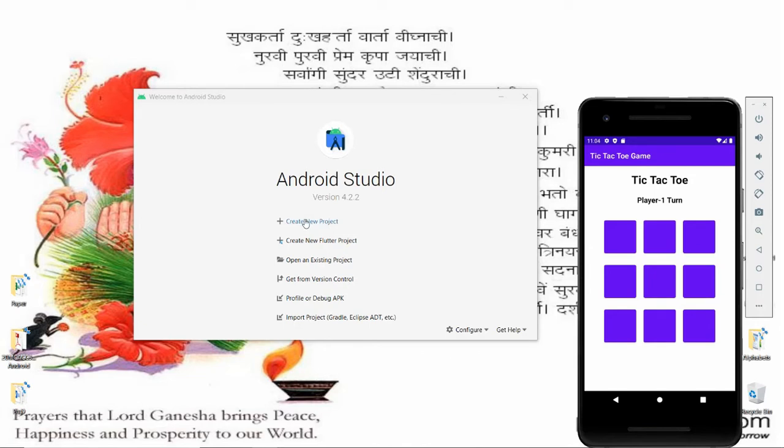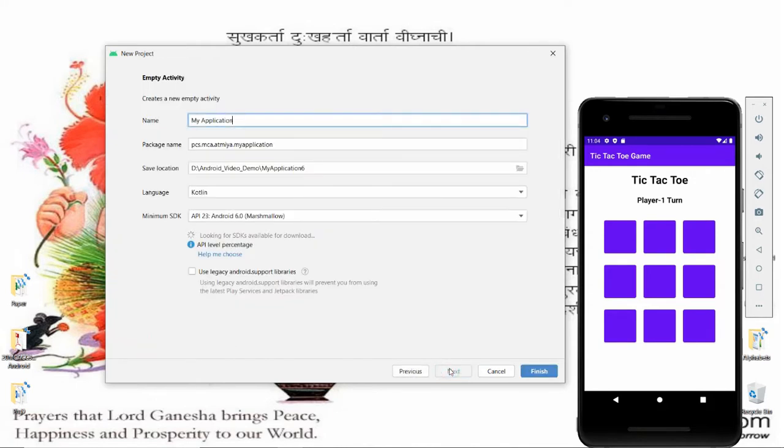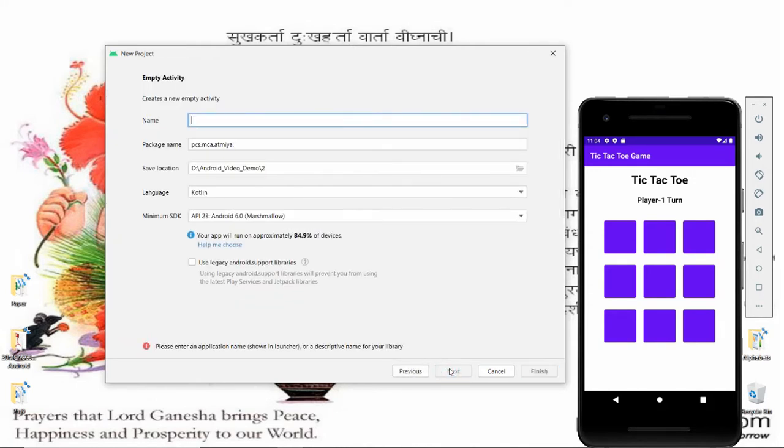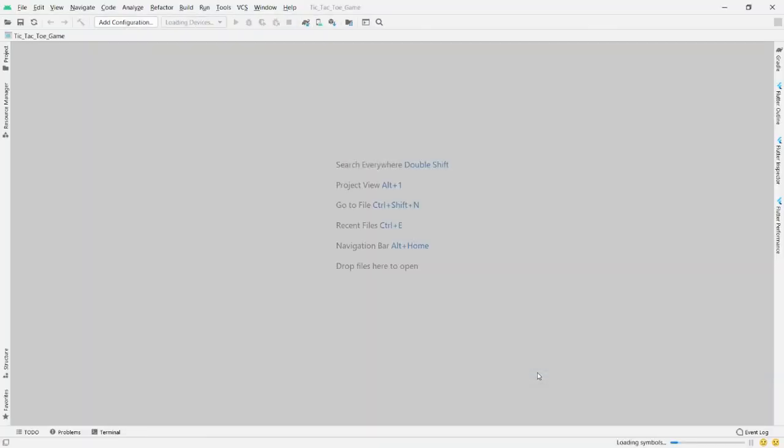So first of all, you can just click on create new project, then you can choose the empty activity, and then you can click on next. Here you can provide the name of your application. I'm giving the name of my application as Tic Tac Toe Game, and here you can choose the language. I'm choosing the language Kotlin, and then you can click on finish.